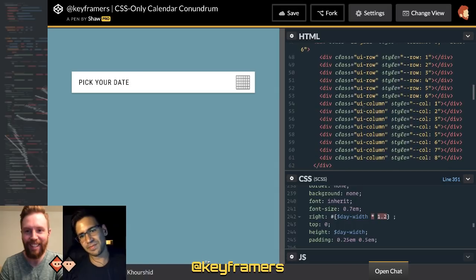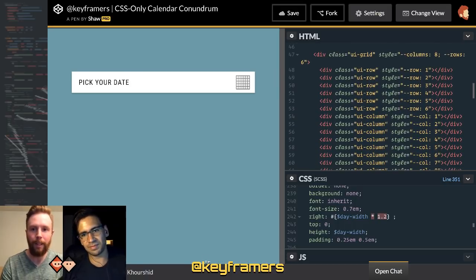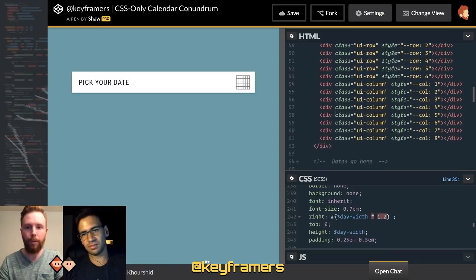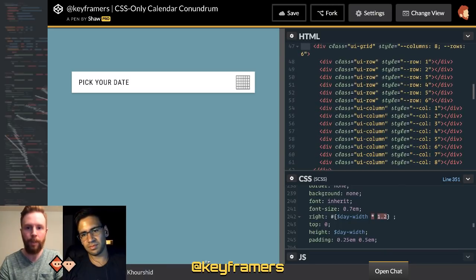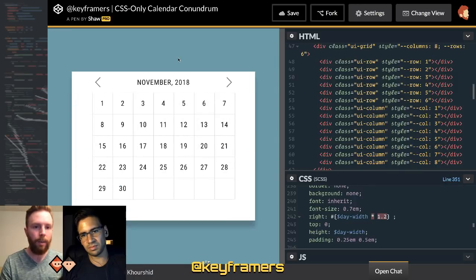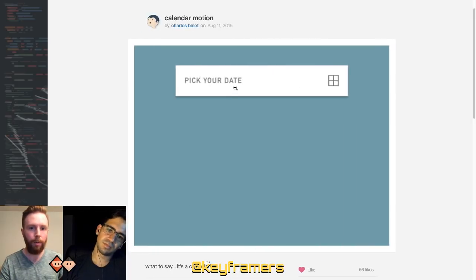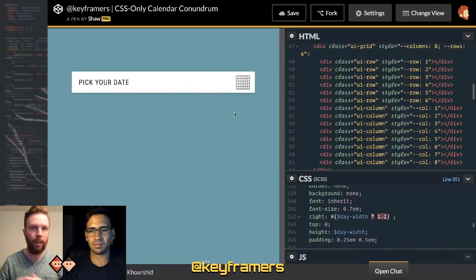To get things lined up in the right place, I've got my UI grid here with the number of columns and rows set as a CSS variable, and then individual divs for each line and row. To simplify things just a little bit and to make it feel a little more calendary, we kept the number of grid lines the same, as opposed to the original, which has that kind of 2x2 grid.